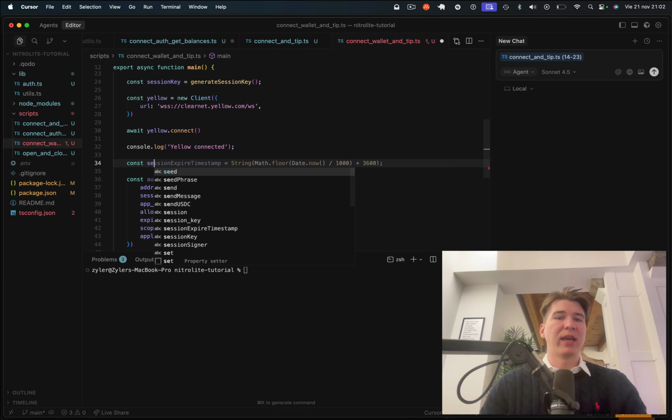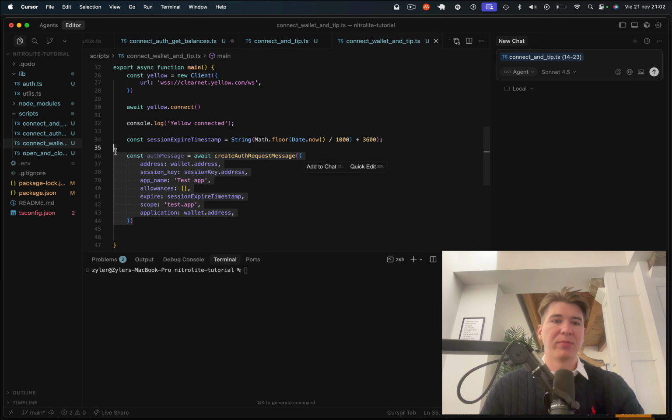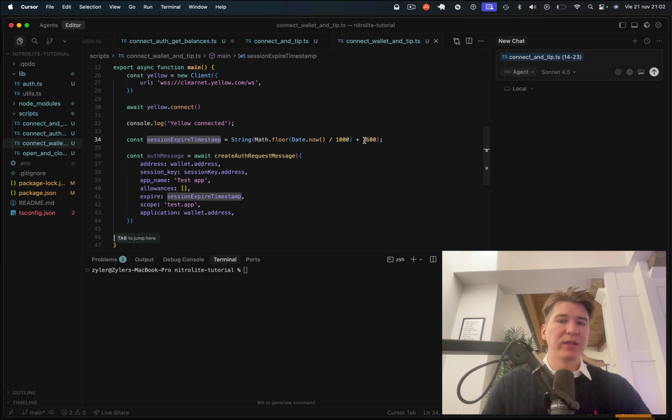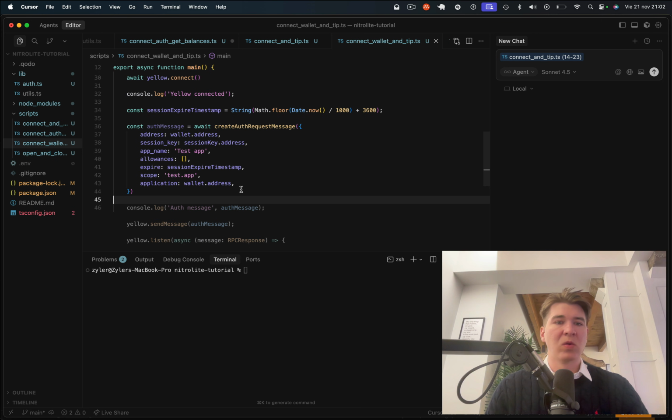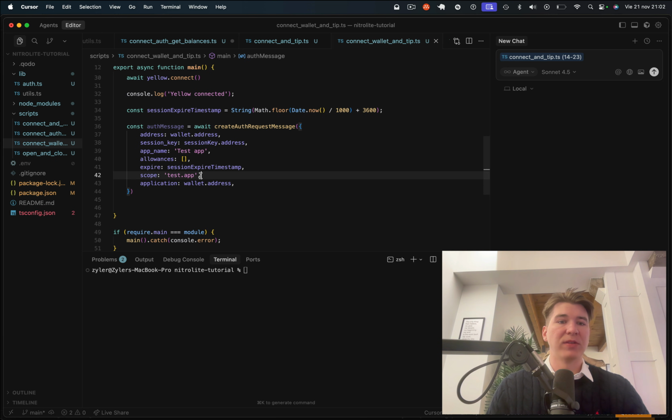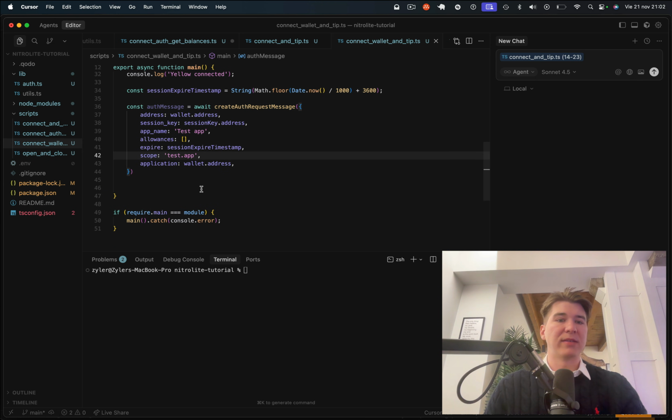Okay, and we need an expiry timestamp. This is important. The session will expire here in 1 hour, that's 3600 seconds. The app name will go with test app scope. This scope could be the domain if you're using it in the browser, but here we're just going with test.app.